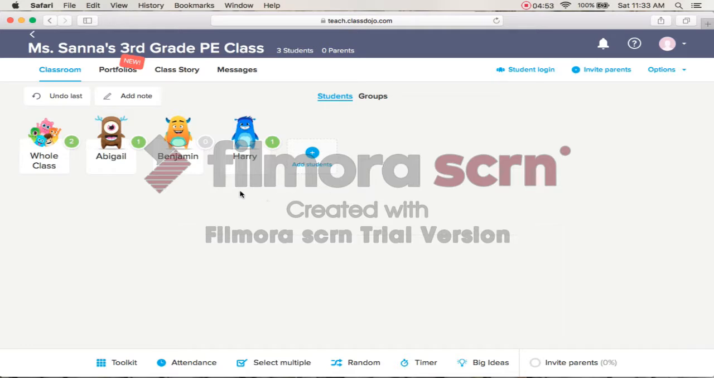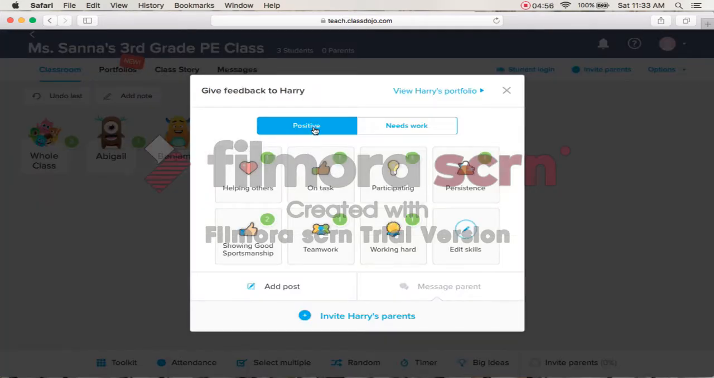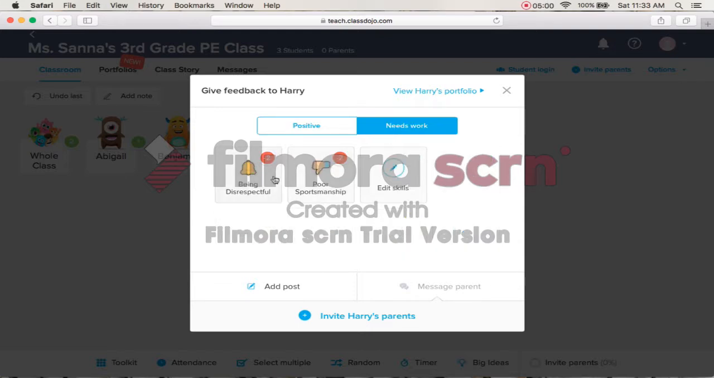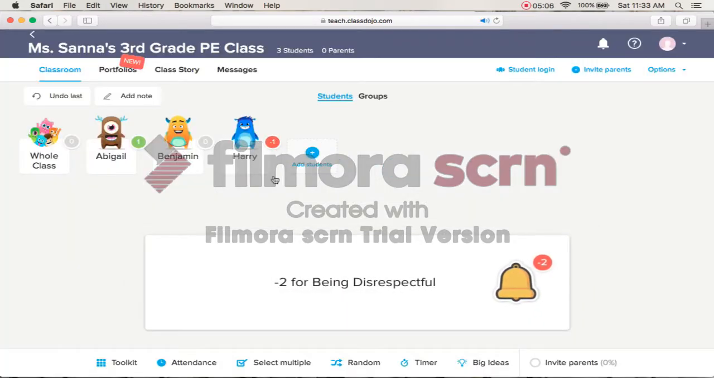To take points away, you would click on the icon, and instead of using the positive here on the left, you would click the needs work, and you could select whichever skill is being processed, and the points would be taken away.